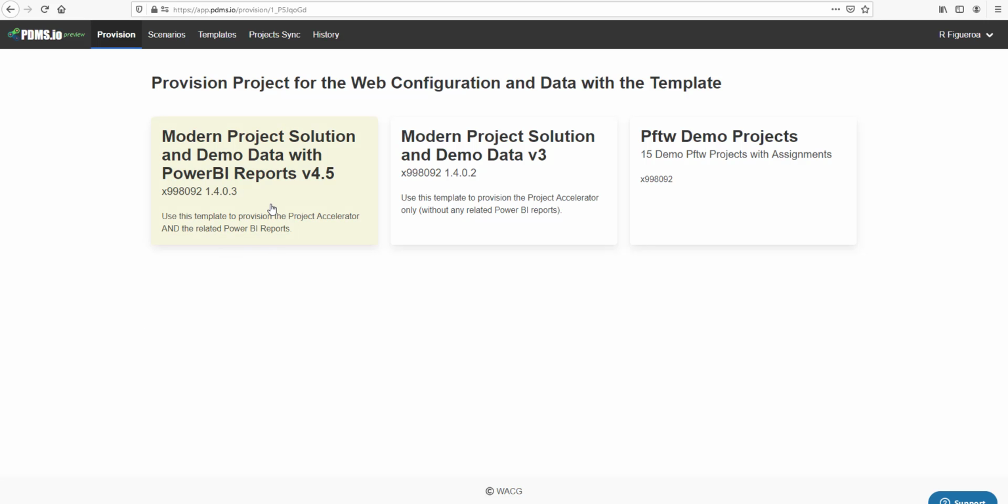There are 3 tiles. The first is the Project Accelerator, demo data, and Power BI reports. The second is just the Project Accelerator and demo data. It does not include the Power BI reports. And the third is if you wanted to just populate a Dataverse environment with project for the web demo projects, the 15 demo projects that are part of the Accelerator alone are within that scenario, and you can have them populate into any demo tenant.